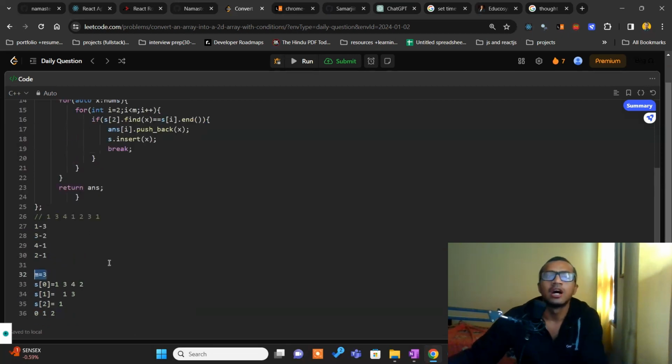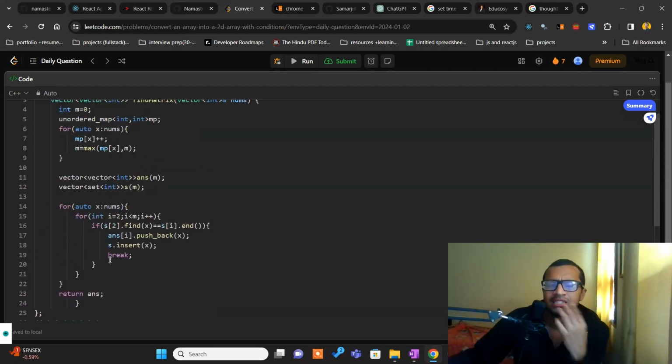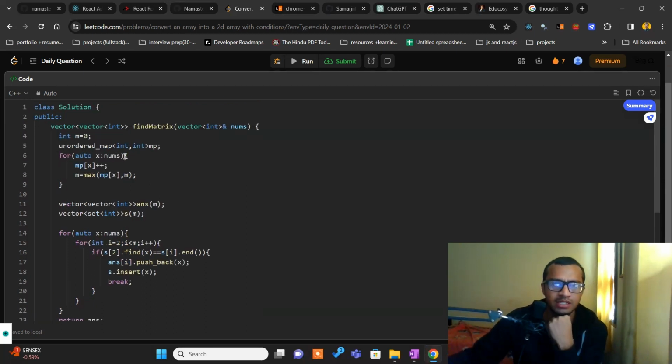Now let's analyze the time complexity and the space complexity for the given algo. Okay, so here in the unordered map, I have just simply found the frequencies. So here it will take order of n, finding the frequencies for each element. Okay, and space it will take order of n. N is the total number of elements.